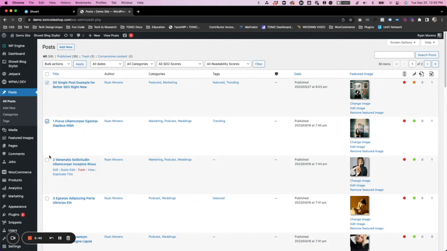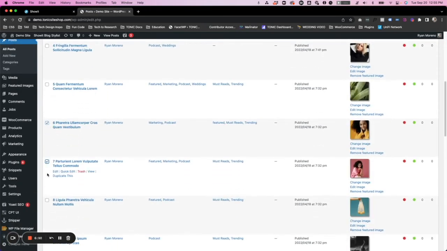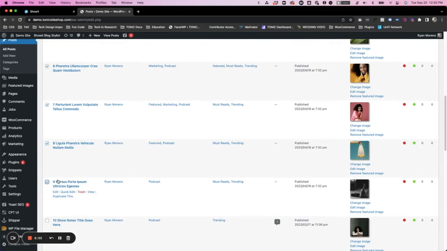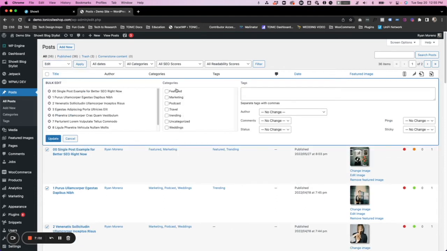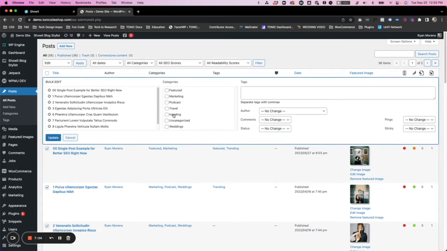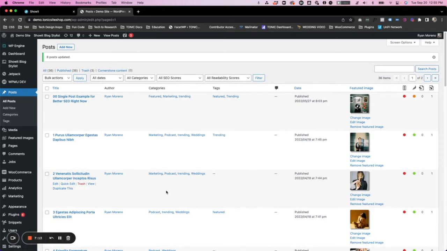So I'm going to do a few here. 4 there. Let's scroll down a bit more and let's do 4 more there. Once I have 8 of them selected, I'm going to go up here where it says bulk actions, click edit and apply. And then we have our category list here. And I want to click on trending and then click update. So it's going to add the trending category to all of the posts that I just selected. So you can see here, trending, trending, trending.